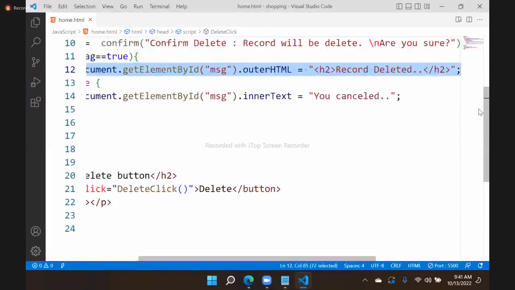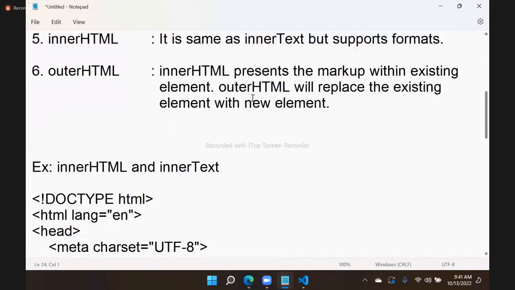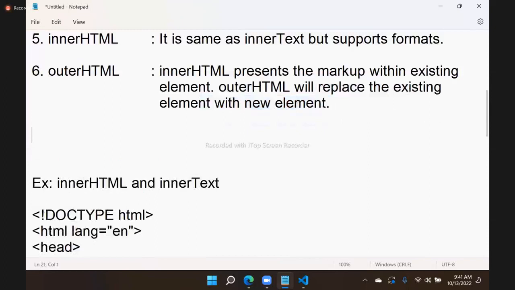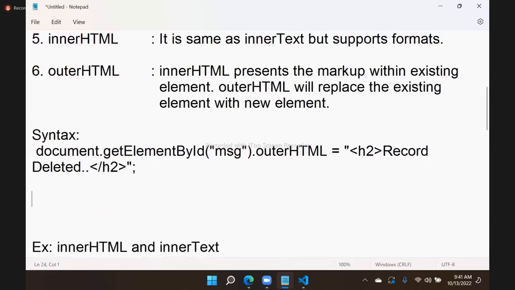Outer HTML will replace the existing element with the new element. So this is the syntax for outer HTML. That means now this paragraph, which has an ID called msg, will be removed and it will be replaced with a heading. That is simple to understand. These are all output techniques, so depending on the situation, we use any of these.